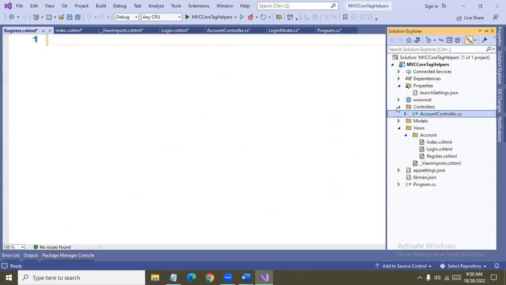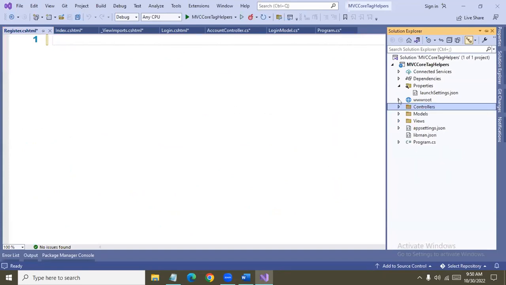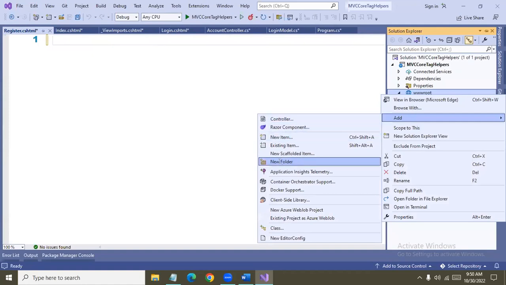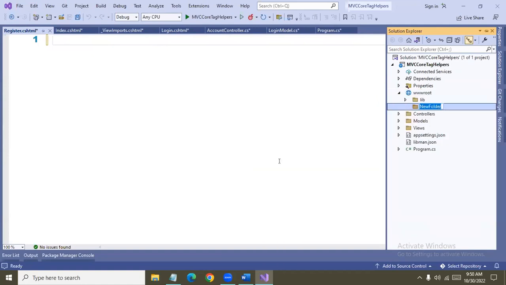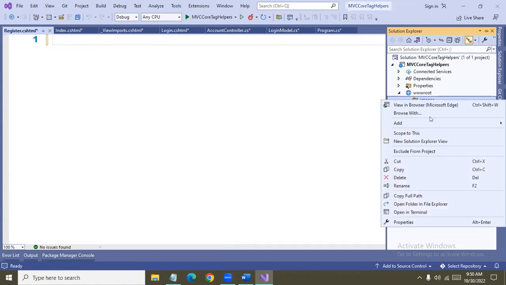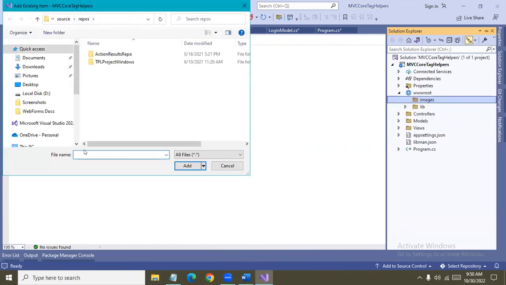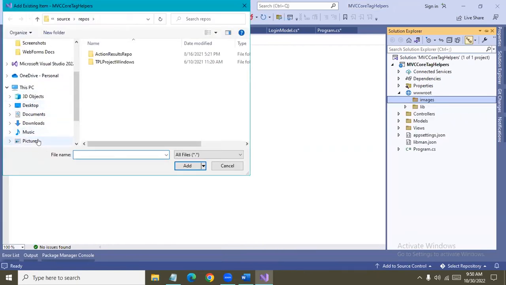I have the wwwroot folder now. In the wwwroot folder, let me add a folder called images. In the images folder, I'm just going to add an existing item, an image I want to add here.